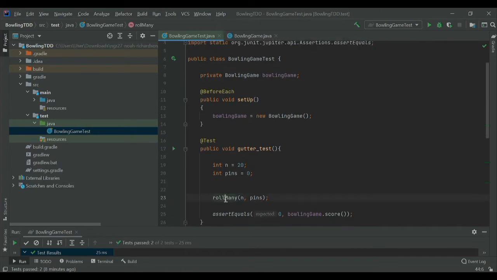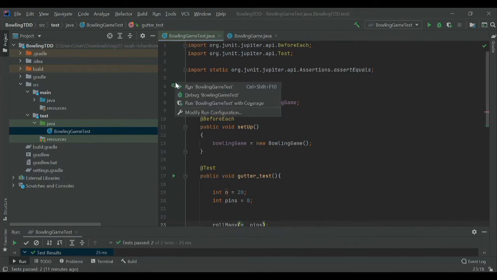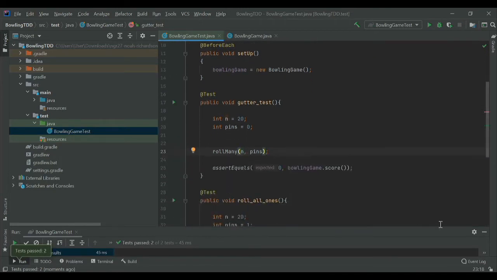So you're just going to accept that it is going to roll many using the number of rounds and the number of pins. And if you want to know how it does it, then you can go to the bottom of the class and see the definition of that method. But we're just going to run it to make sure it's still working. It is still working.